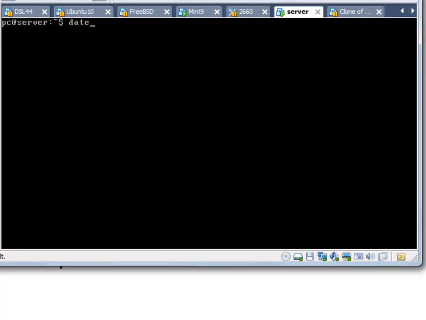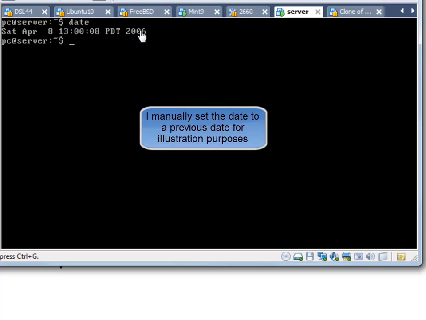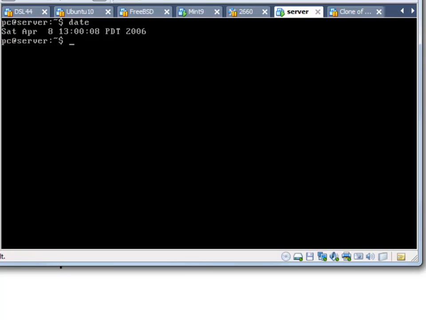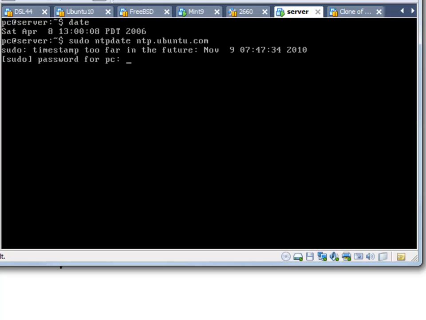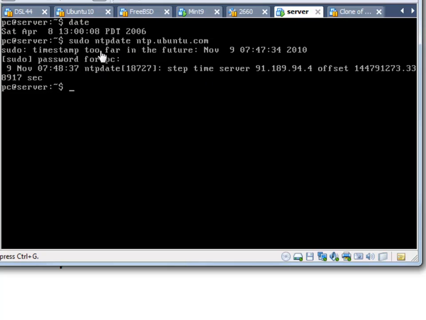So let's type date at the command line, and you see it's saying that it's April 8th, Saturday, 2006, Pacific Daylight Time. Obviously this is wrong because this is being run in 2010. So what we need to do is run sudo ntpdate and then the name of our server, hit enter. Notice it gave me a warning, timestamps too far in the future, but that's not correct because that is the actual date and time. So it had downloaded the information from the atomic clock.